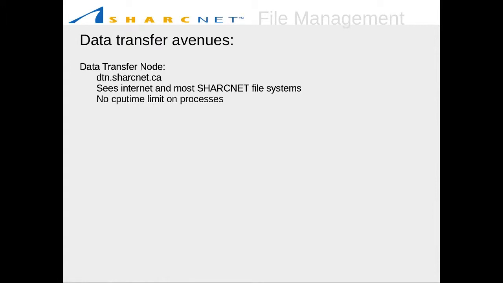The data transfer node is also valuable in terms of working with your site's ITS. If your site is able to optimize a specific route to get high-speed transfers, this is the place that you would want to optimize. For example, here at Brock, we've optimized it so that any researcher on site who is transferring to DTN is sharing the maximum research bandwidth out of the university. And this simplifies it because it's just the one address at SHARCNet.